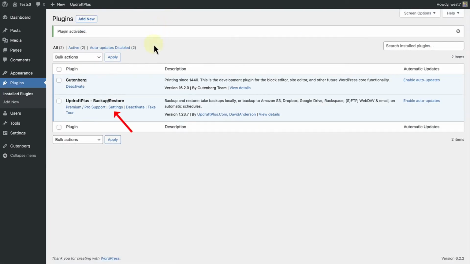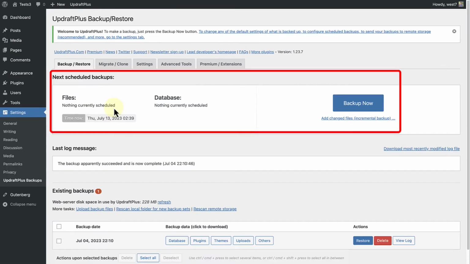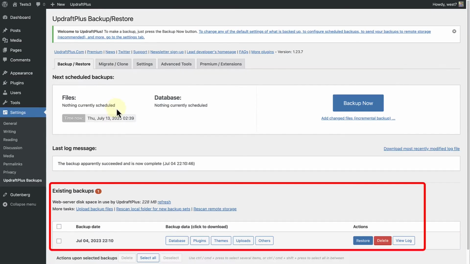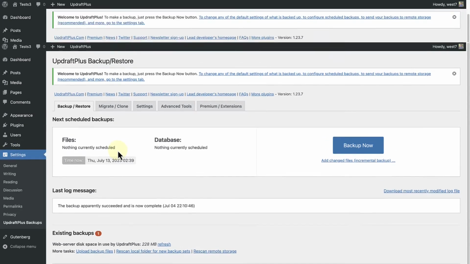Once activated, we can make our way to Settings. Below the Backup and Restore tab, we will see the next scheduled backups as well as existing backups. And at the top right, we will notice the large call to action block, Backup Now, which will allow you to make an on-demand backup of your file system as well as your database.